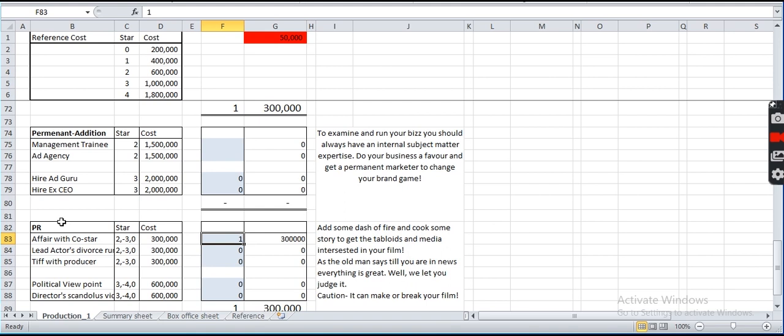What will happen is, we will roll 3 white dice and 3 black dice during the box office phase. If the total of white dice is higher than the black dice, that means your PR has gone in your favor, and we will add 2 dice to your movie. However, if it's the other way around, black dice total is more than the white dice total, then the PR has gone against you, and we will reduce 3 dice out of the movie.